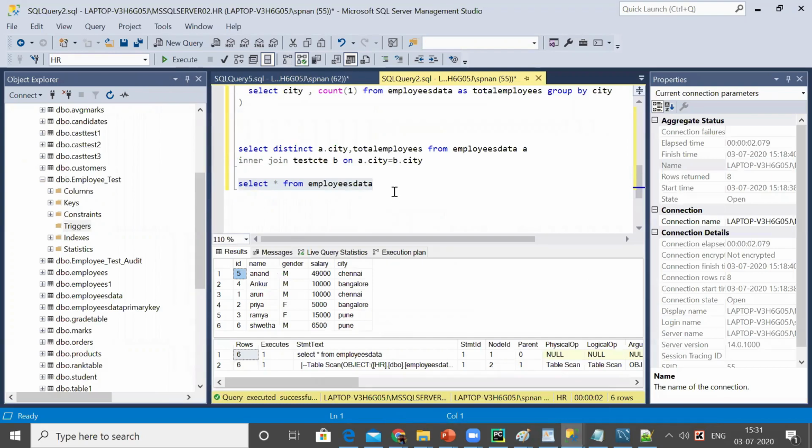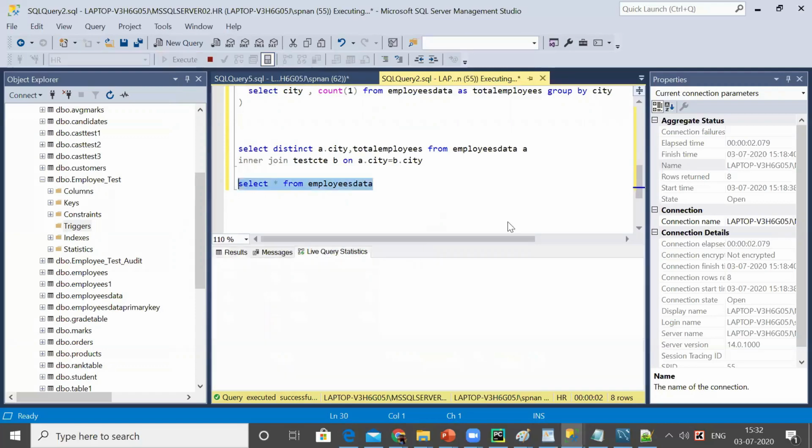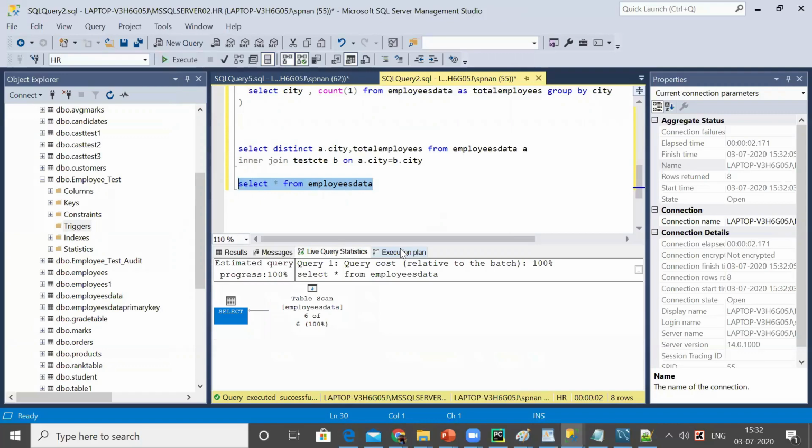Here, I'm going to select from a table: select star from table. Before you write a select query, you go back to the top. Here you see there is an option called Include Actual Execution Plan, or you can press Ctrl+M. I'm going to click on this, which enables the query execution plan for this query. Let me execute this query. You see that you get an execution plan after this. This is the execution plan for this query. It issued a select statement, did a table scan and retrieved those results.